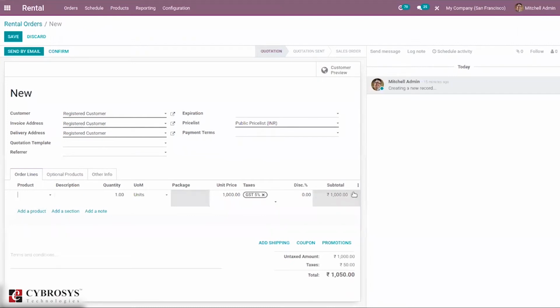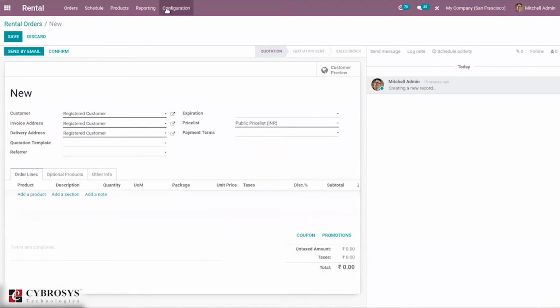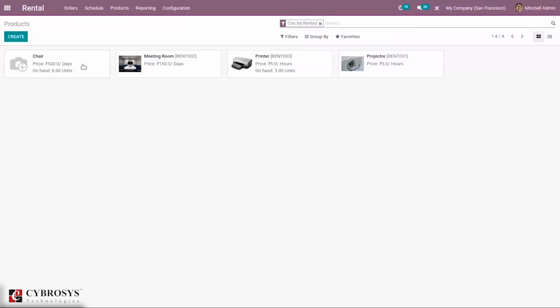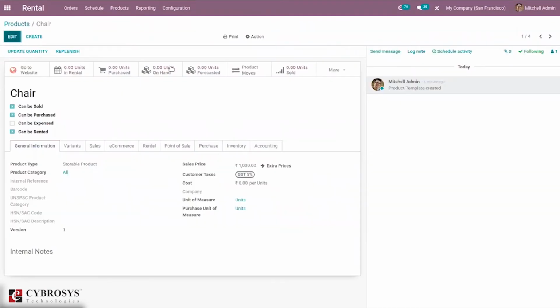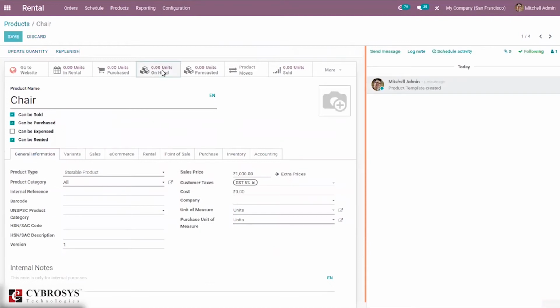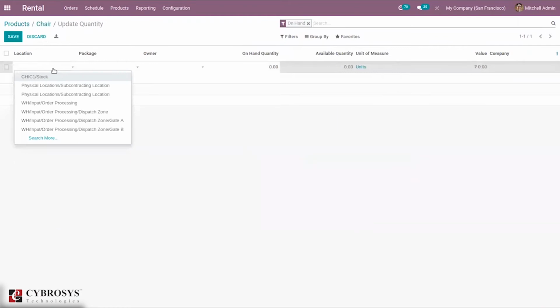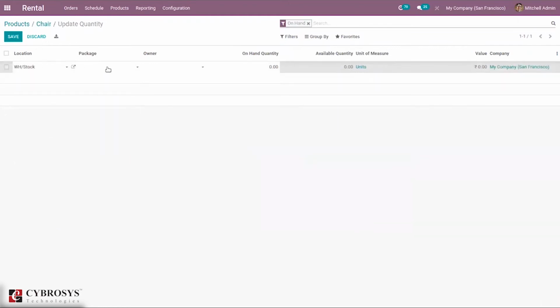So let me go back to my product and make an inventory adjustment to update the quantity. Here we can see on hand is 0. I could create a purchase order also, but I'm just making an adjustment. Okay, I'm setting the on hand quantity to 50 and then saving it.